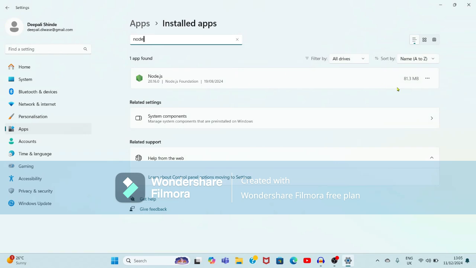So what we will do, here if you see, three dots are there. So just select this, you have to click on this. Here you will get two options, modify and uninstall. Now I want to uninstall Node.js, so I will select the uninstall option.